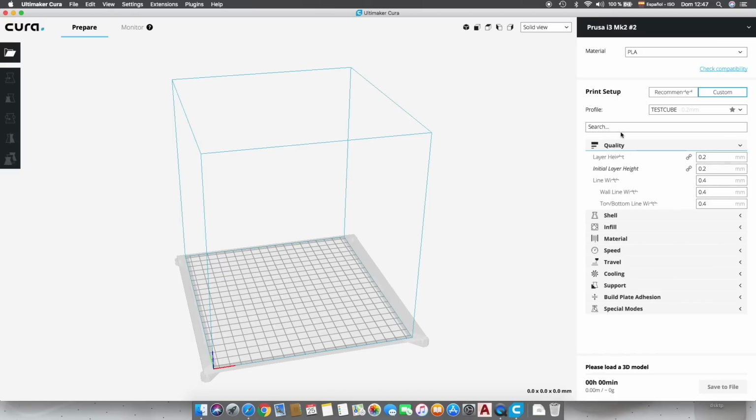In the last video, we had an in-depth analysis of the first tab of the Cura Custom Settings, that is, the Quality tab. In case you missed that video, I strongly recommend you watch it by clicking here in the top right corner or in the link in the description.